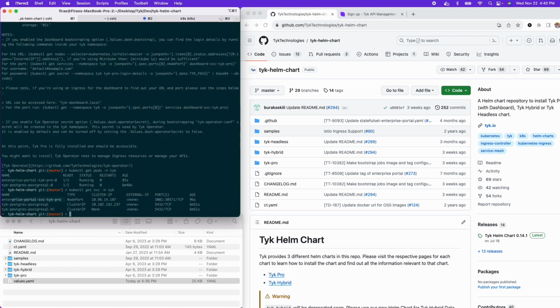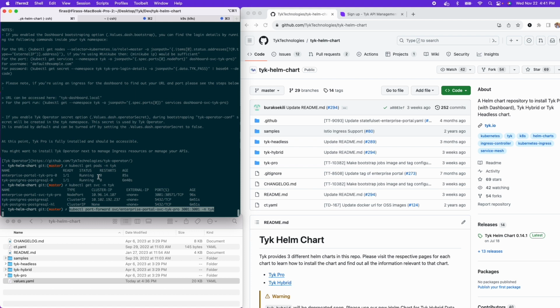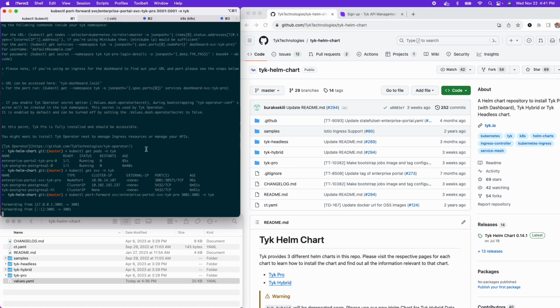So now that our pods and services are healthy and up and running, we can port forward our service so that we can access it on our localhost. So I'll do a kubectl port-forward and I'll reference our enterprise portal SVC, or enterprise portal service. We can see that right here. And we'll use the exact same name. All we're doing is binding it to port localhost 3001, in our namespace tyk, which is where we're getting the service from. So I'll just go ahead and press enter.